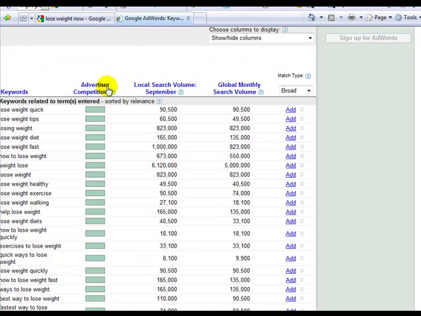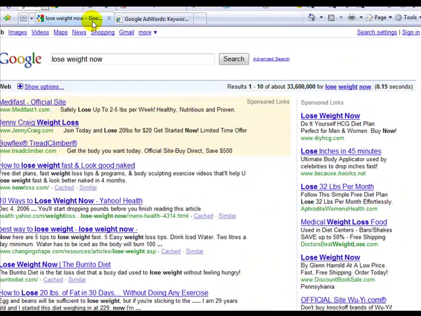But that's not the only thing. We could also bid on lose weight tips, losing weight, lose weight diet, lose weight fast, and it goes on, and you could literally have seemingly unlimited traffic. So you can imagine that this would cost a ton of money.